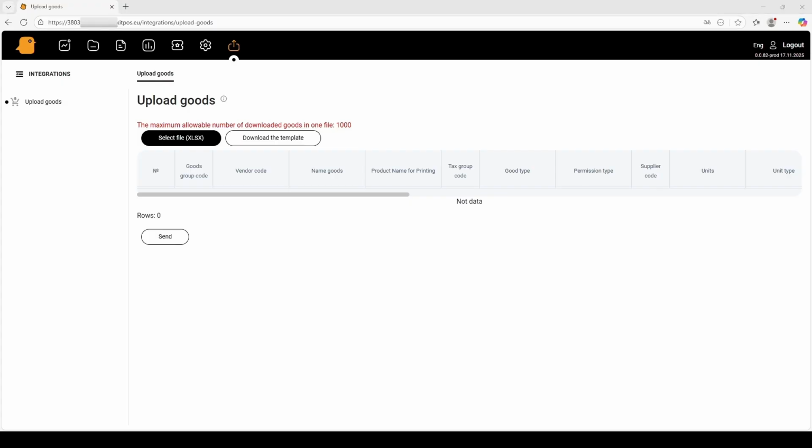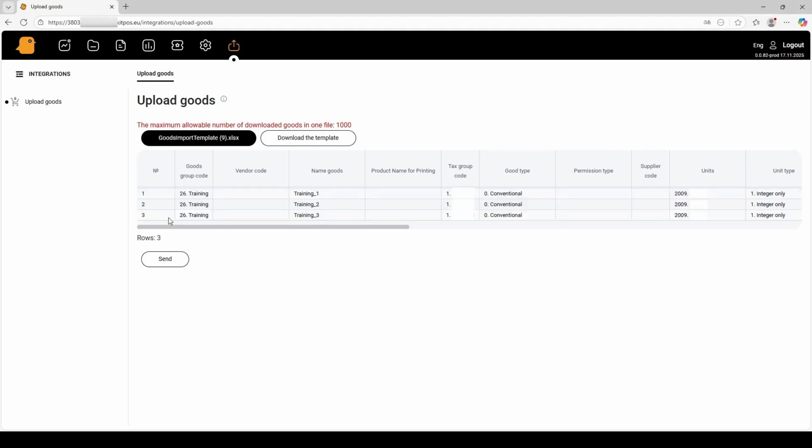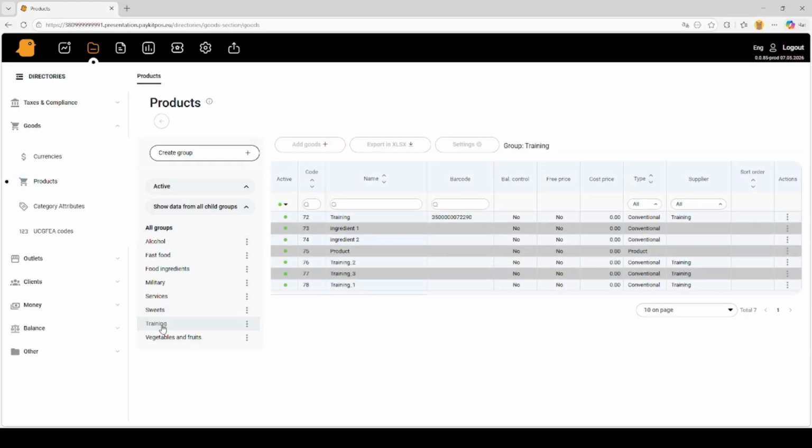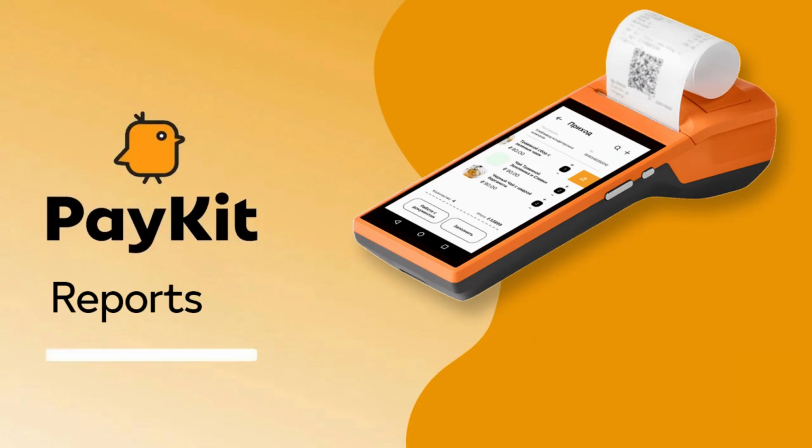In the back office, click the Choose File button and find the file you just saved. After selecting it, click Open. A list of the goods from the file will appear on the screen. Carefully check that all the data is correct. If everything is filled in correctly, click the Send button. Done. The products will be uploaded to the relevant categories in your account.